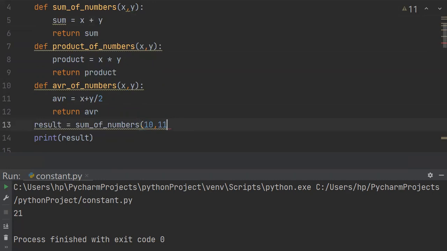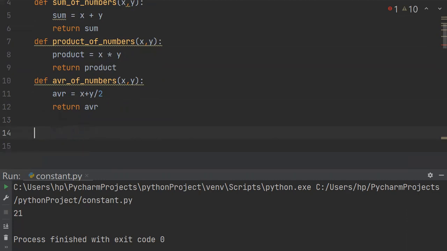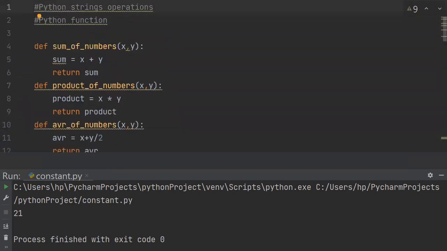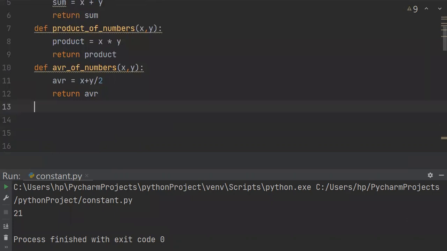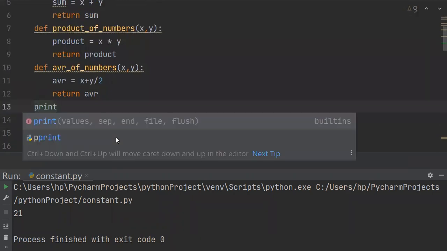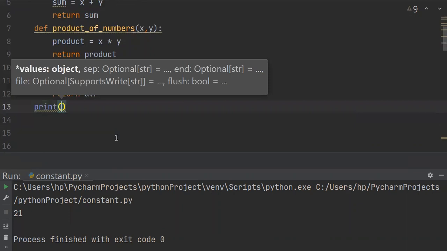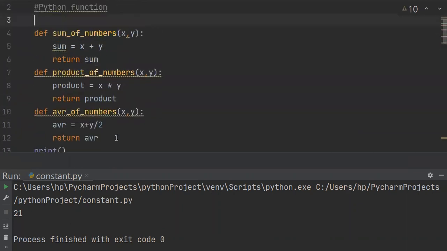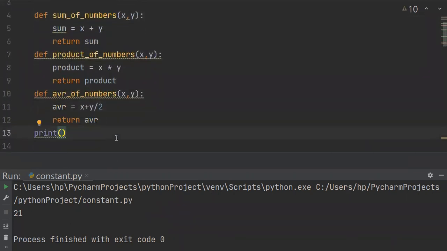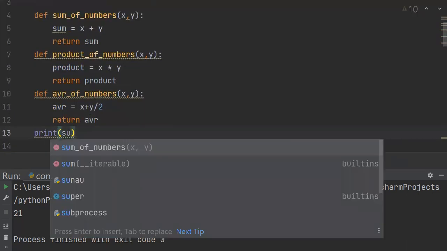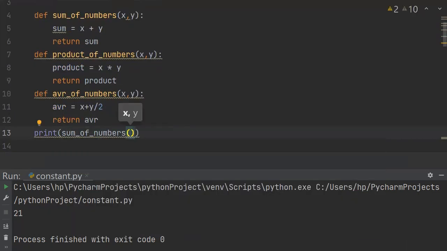I will use a very straightforward print or output command. I will just print directly. By printing, I'm calling the functions. So I'll just say print sum of numbers. Then in parentheses, I'm going to have the numbers I want to be printed. I want to find the sum of 10 and 11.